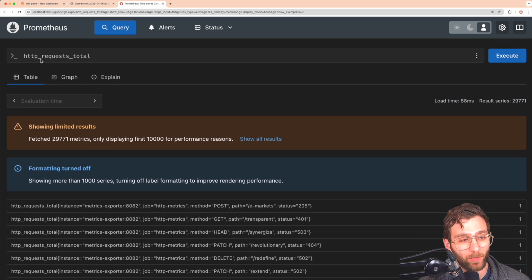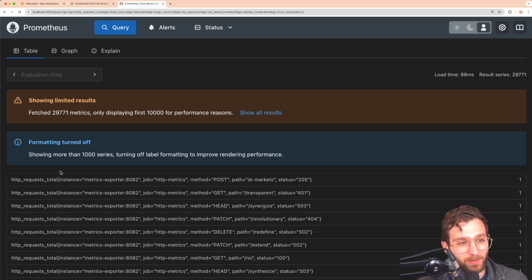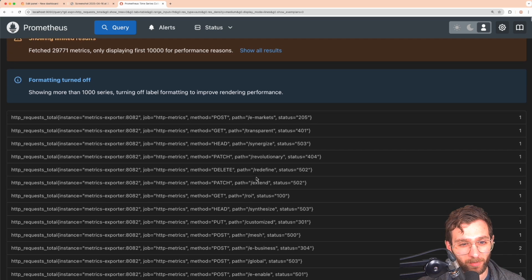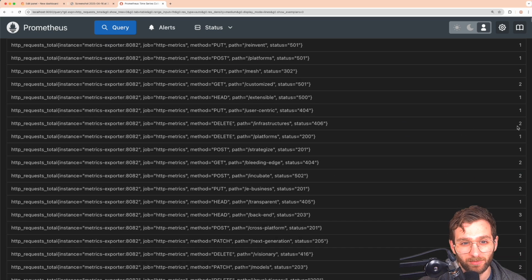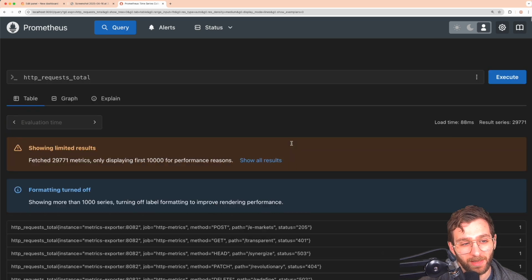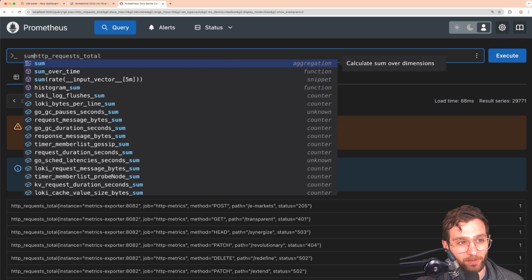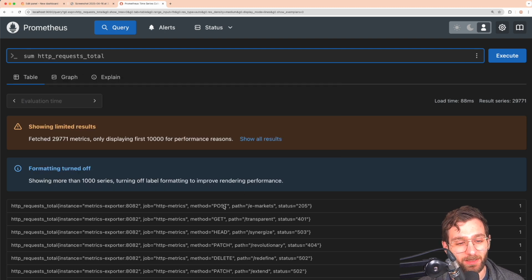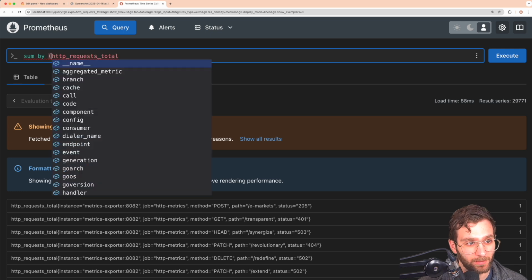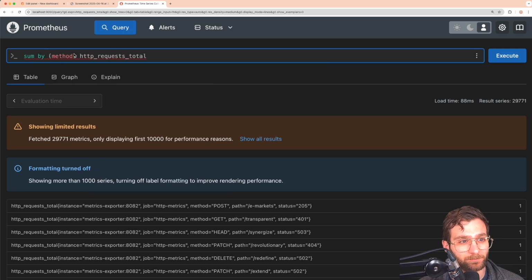So this query, just like that, isn't that useful because there are so many requests happening at so many different paths. 2 requests happening on this path, 1 request on that path. Not that useful. So what we want to do is perform some sort of aggregation. Okay, so I want to aggregate by method. So I can do sum by method. All right, putting some brackets around that.